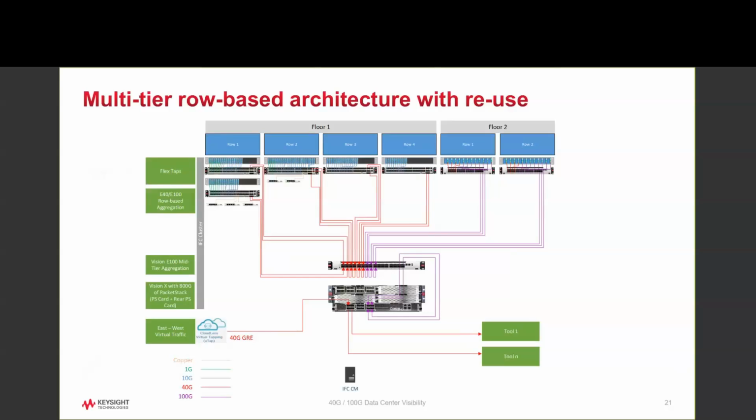simply by adding a middle tier aggregation layer, which also aggregates flow from the new 40 and 100 gig infrastructure. Now, again, critical to this deployment is the multi-hop feature. The user doesn't have to care about the packet routing that has to occur between the tiers to get data from a tap to a tool.